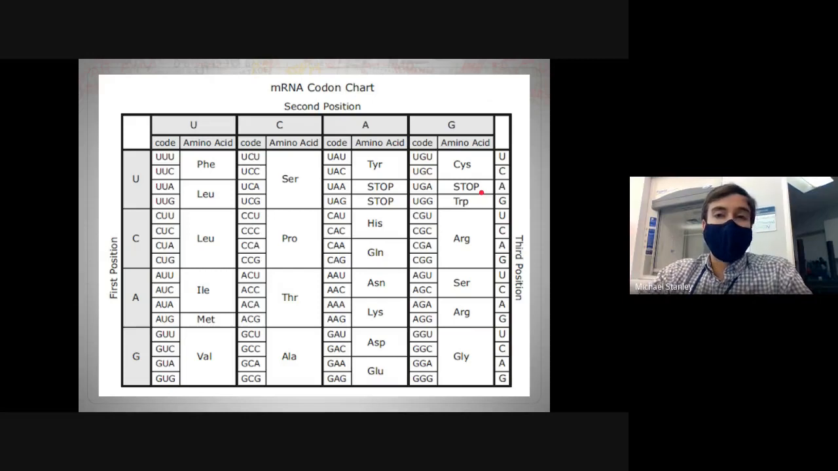So, for example, if we're looking at that AUG example again, our first one is A. So we know somewhere this row right here has all of the A starting bases. Our second one is U for AUG, so U is this one, and we know it's going to be in the first column, so it's somewhere in here. AUG is MET, which is the abbreviation for methionine. So that is how you use a codon chart that looks like this.